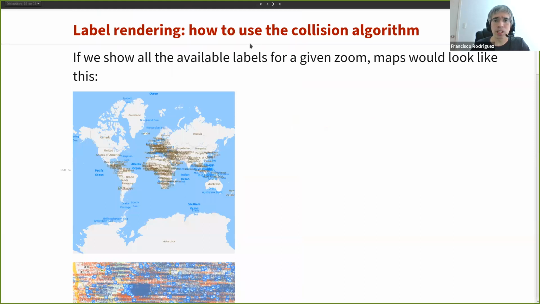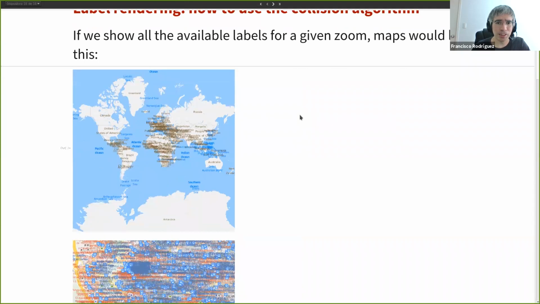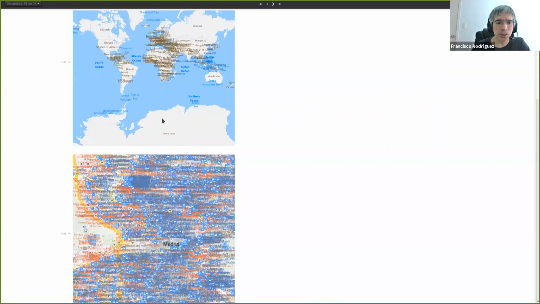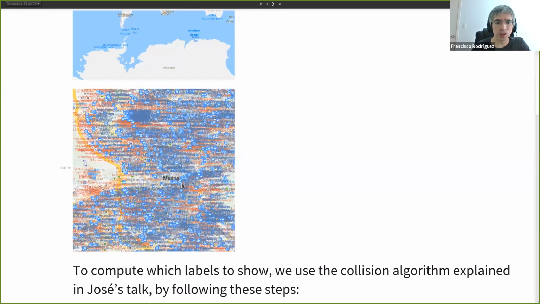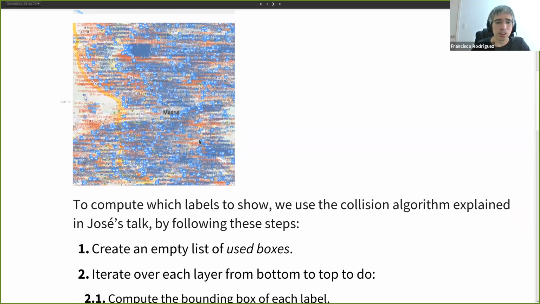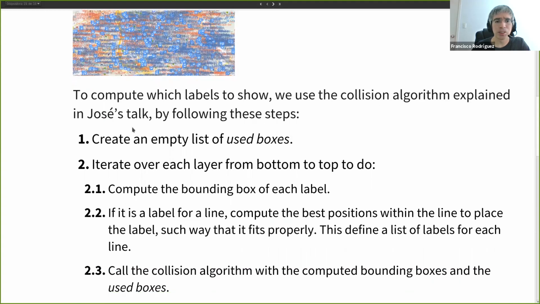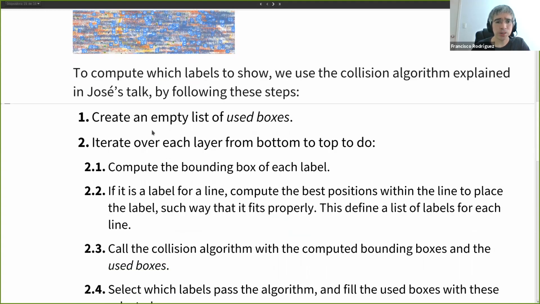So we need to use the algorithm to handle the collisions. For example, if we don't use that algorithm, we will get maps like this, with all the country names, with all the ocean names. For example, for zoom 2, or for zoom 14, for example for Madrid, we have a lot of elements here. So we need to use Jose's algorithm that he already explained a bit in his presentation.